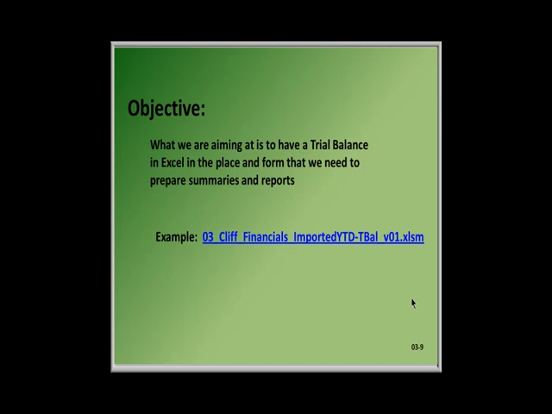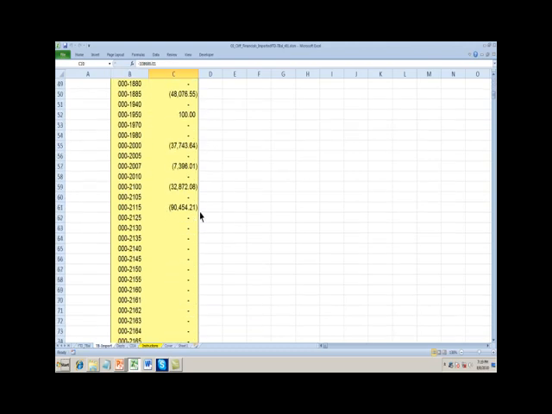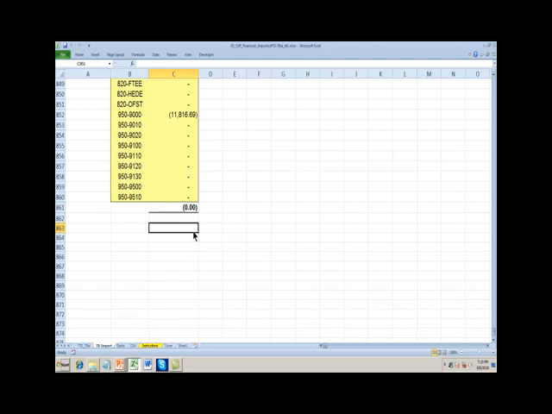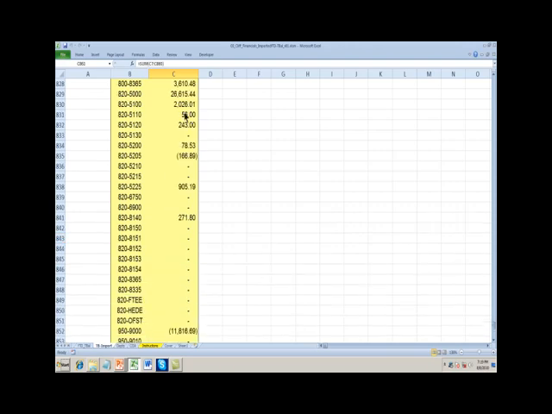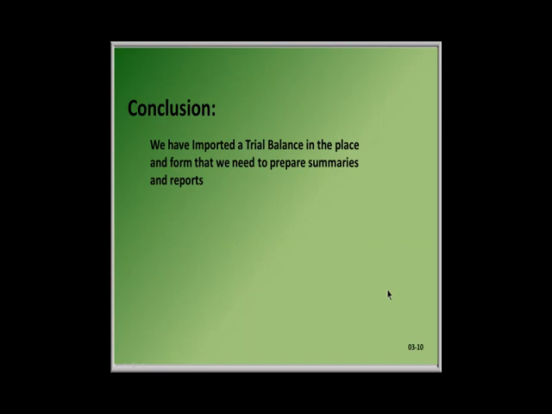What we're aiming at is to have a trial balance in Excel in the place and the form in which we need to prepare summaries and reports. And here's an example of a successfully imported trial balance, and all I want is the account number and the amount. And if I go to the bottom of my trial balance, you see that it sums to 0 as I have it in my debit credit format. So in this session then I can conclude that we've imported a trial balance in the place and the form that we need to prepare these summaries and reports.